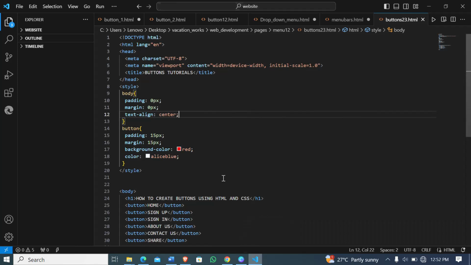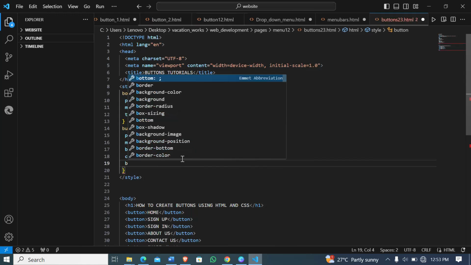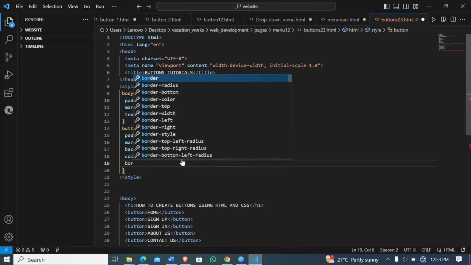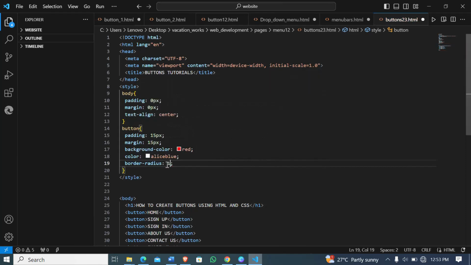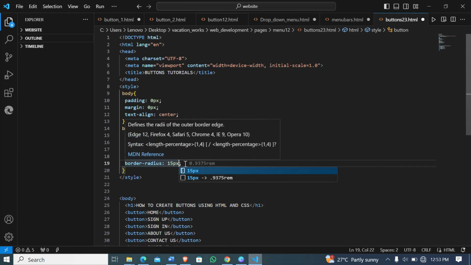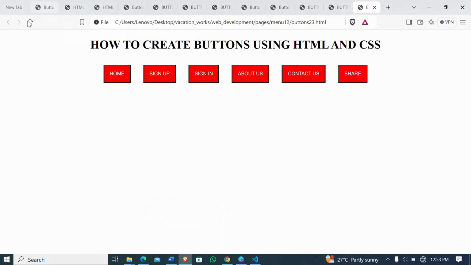So now let's check for the border radius of our button. We want to make the edge or the border of the button round. So let's go in for the property border radius as the property. Then let's change it to a value of, let me use 15 pixels. Today I'm using 15 pixels. So let me save it and refresh it again to see how my buttons are going to look like.